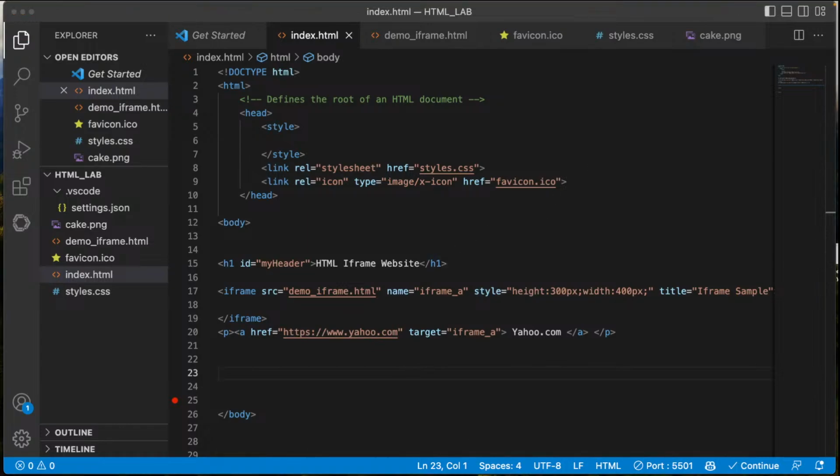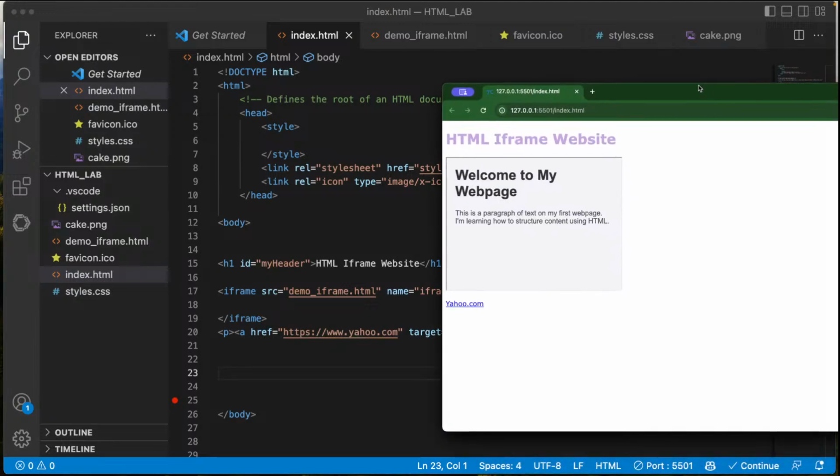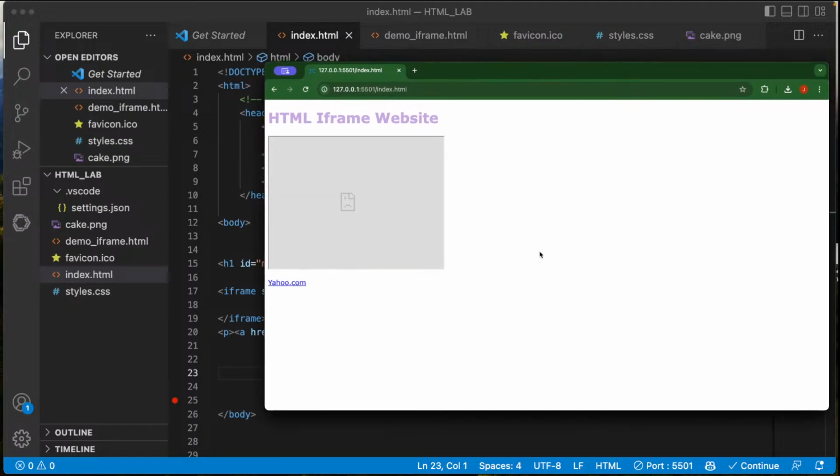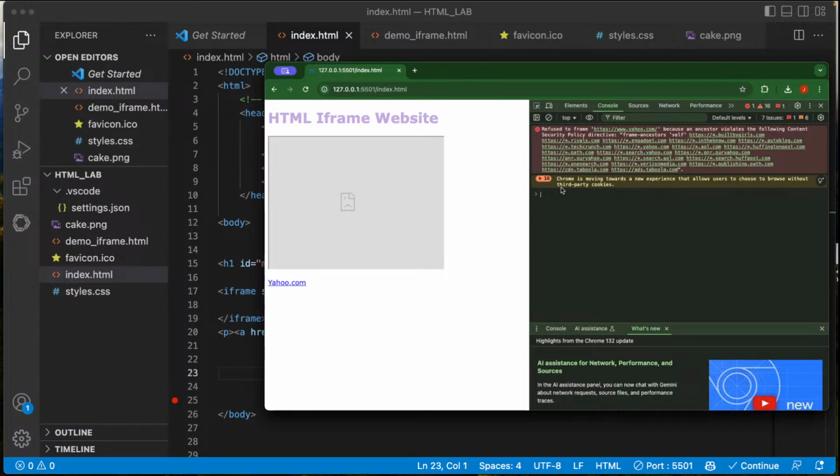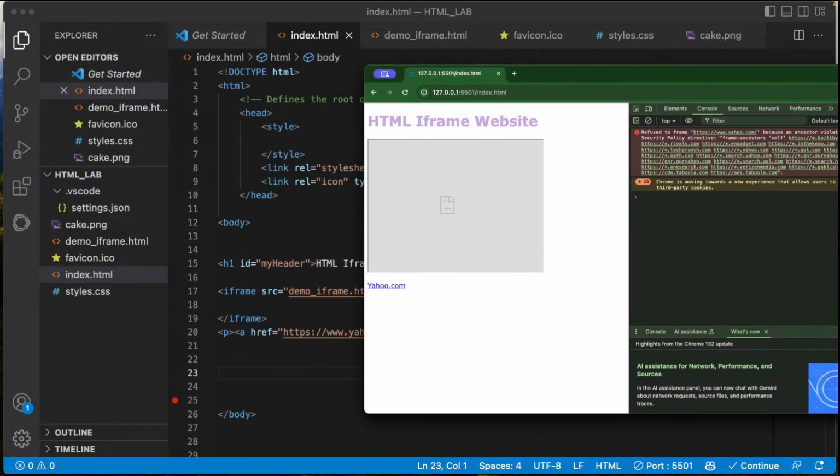And so I have done that. And see here that I have created this link here called yahoo.com. Then when I click yahoo.com, it actually refuses to go to yahoo.com, but it's probably because of browser security reasons. And it says refused to frame www.yahoo.com because an ancestor violates the following content security policy. So yahoo.com does not allow itself to appear in iframes.